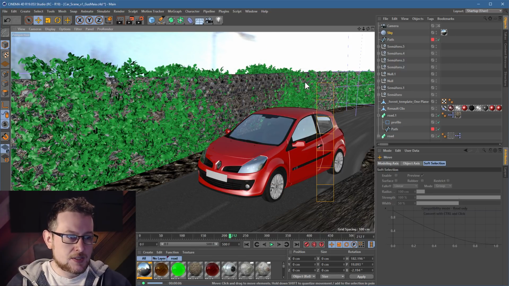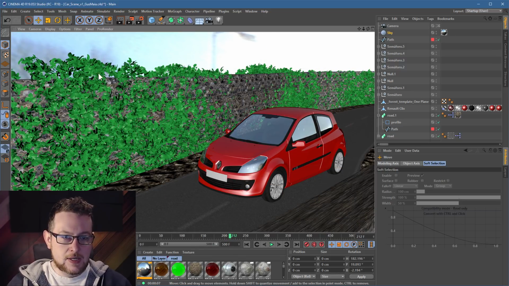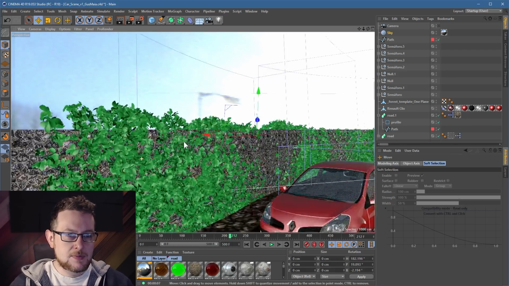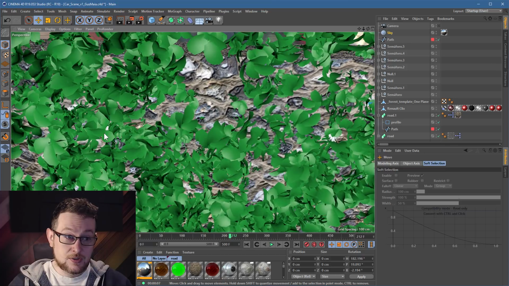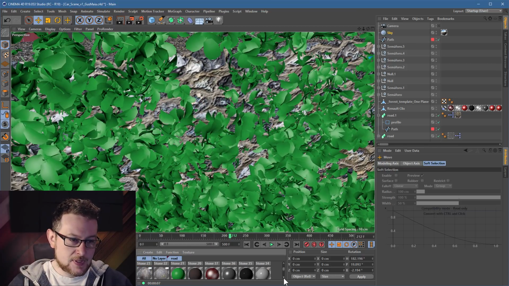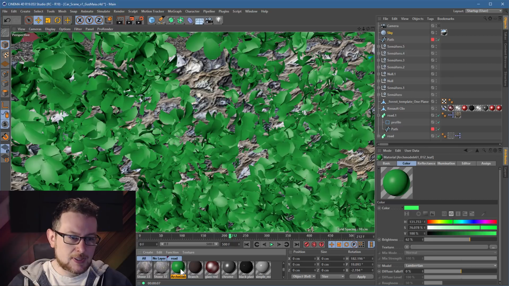Okay. So right, let's start off with this green stuff in the background. It seems that we have no texture on this. If we scroll down here, there we are. It's just going to be this plain green material. So let's try and get it looking a bit more realistic. Let's put some texture on there.